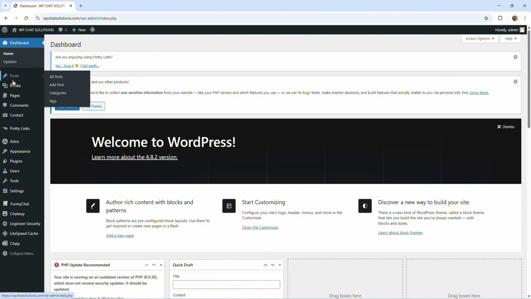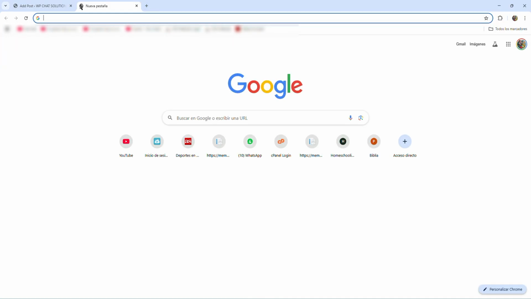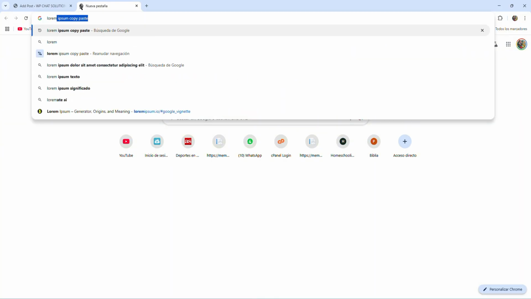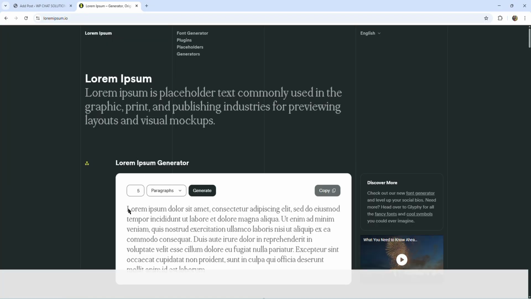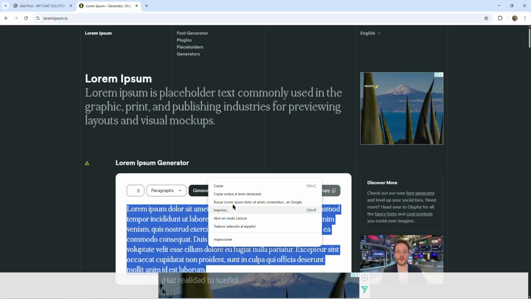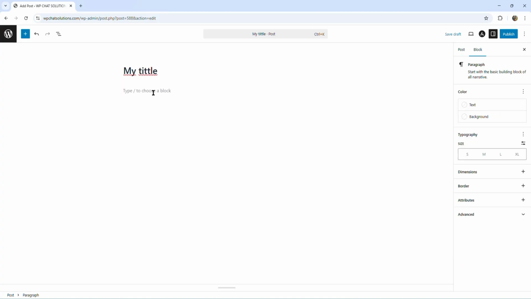So on the left side of my WordPress dashboard, I'm going to come down to post, add new post, and I'm going to type the title of my new post. My title. So that's going to be the title of my new post, and I'm going to add a paragraph here. So I'm just going to get some dummy text. I'm going to just type here lorem ipsum. So I'm just going to take this one here. I'm just copying some dummy text. I'm going to copy, I'm going to close this out, and I'm just going to paste this dummy text here.